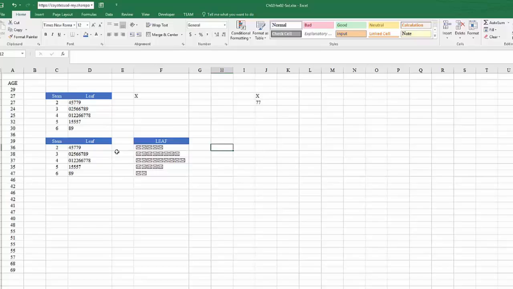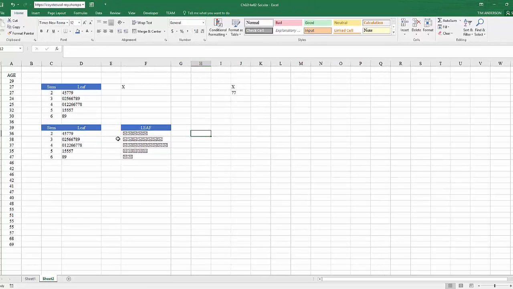So there you go. From a high level, this is how you do your stem and leaf. Really kind of a fun way of showing distribution of data.